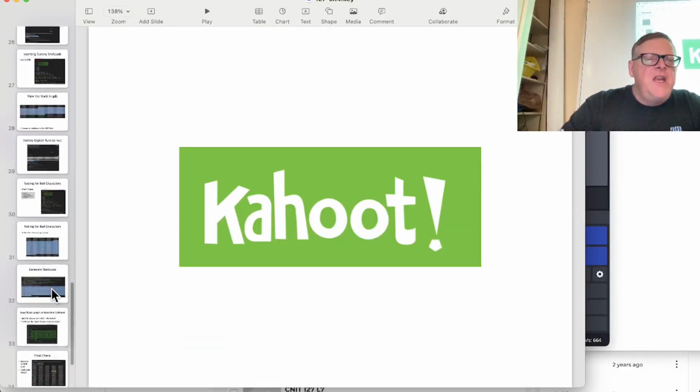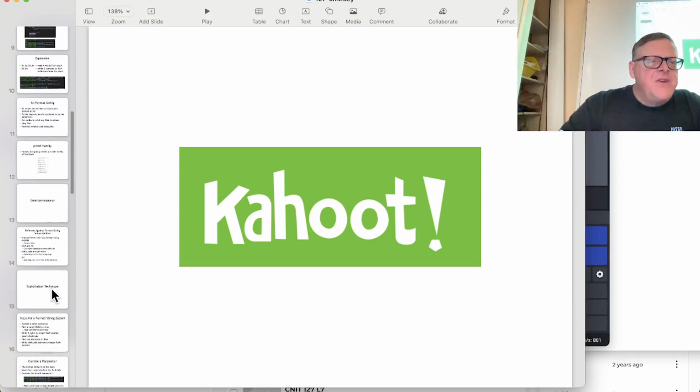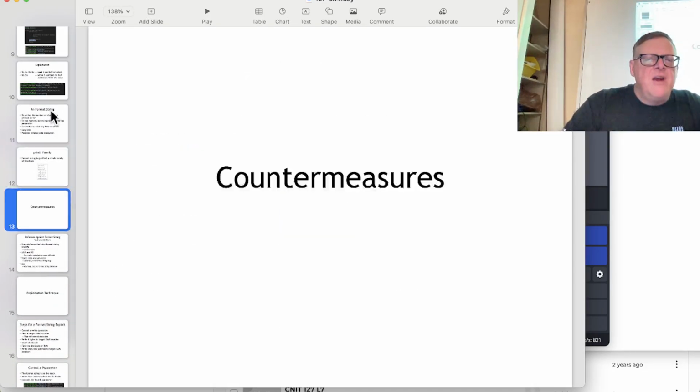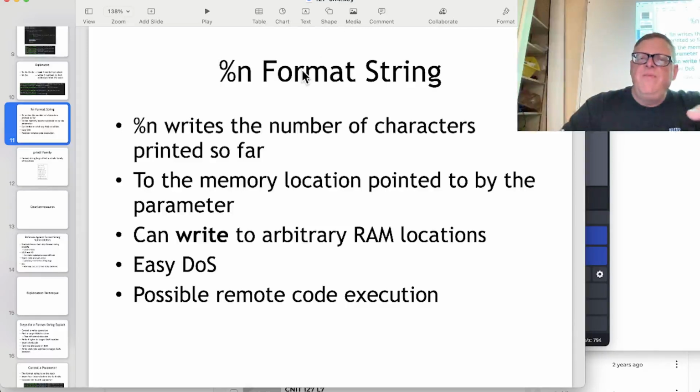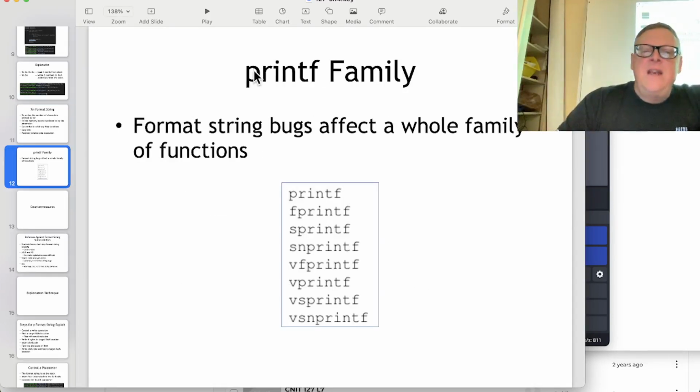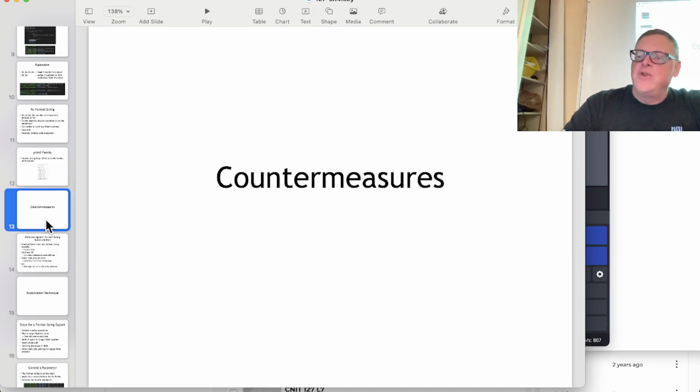Now there was a discussion here of countermeasures I wanted to get to, and somehow I failed to. Right, here we are. The %n format string is the fundamental weakness. If the user can control the format string, which they shouldn't be able to, but your developer might make a mistake and forget to put in a format string somewhere, then all the printf commands are vulnerable to this. There's a whole family of printf commands that all use the same format strings, and they're all vulnerable if the developer forgets to put in the format string and the user can control it.